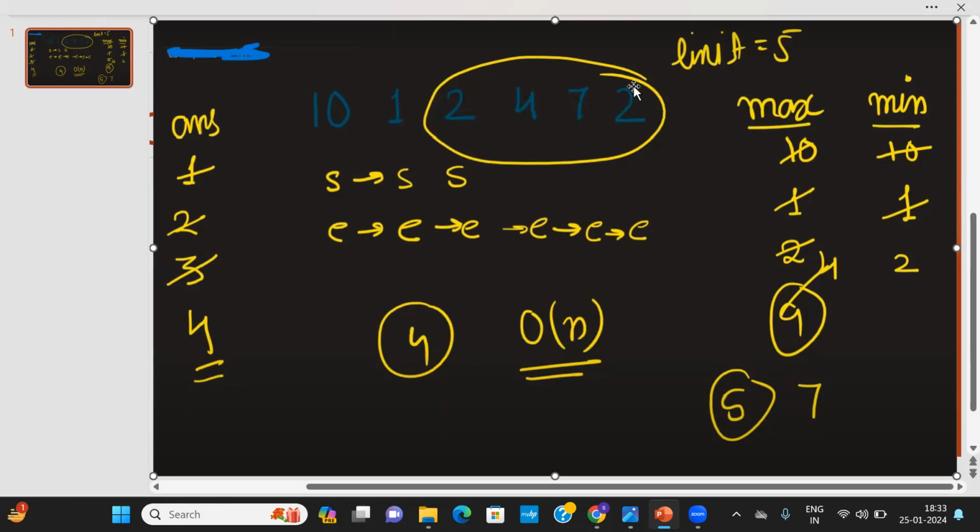After that, the next element is 2. Now 2, 4, 7, 2. The maximum element is 7 and the minimum element is 2. The difference between 7 and 2 is what? 5. 5 is permissible in this condition, and the length of our longest subarray will become 1, 2, 3, 4. So we will return 4 as our answer.